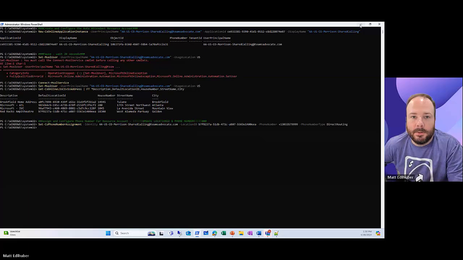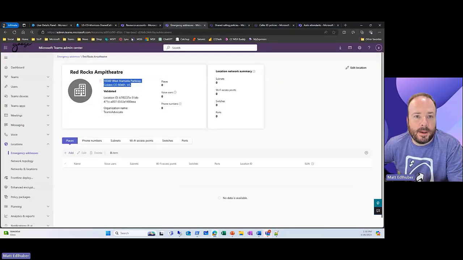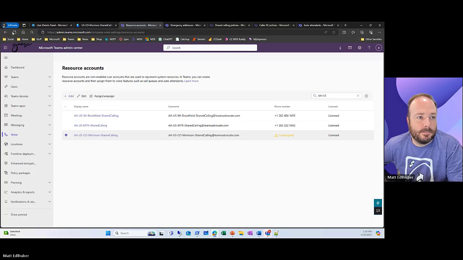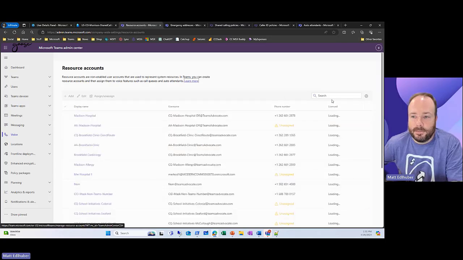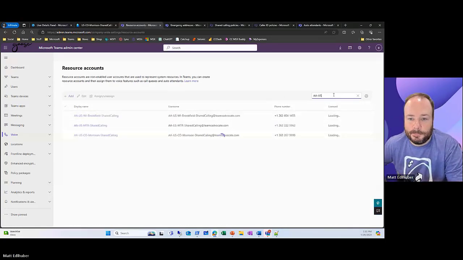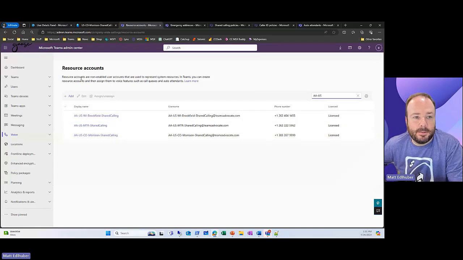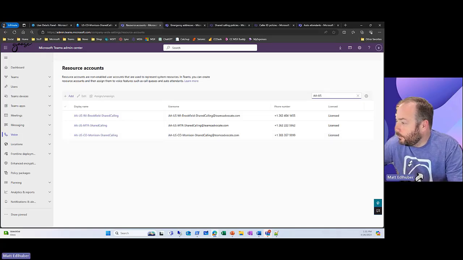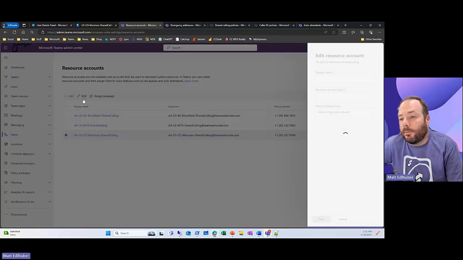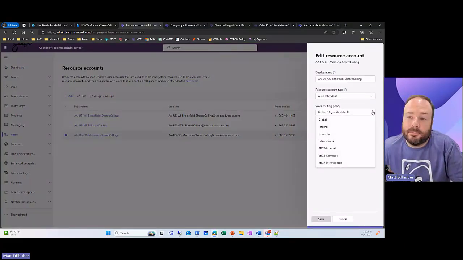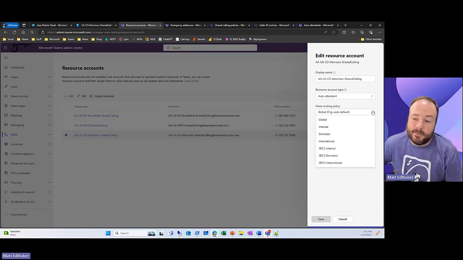Okay, that looks good. Let's go back over to TAC here. I'm going to impatiently hit refresh here and see if that picks up the change. Okay. So now we've got my resource account. We have a phone number assigned. The next piece that we're going to do is I do want to give this resource account the ability to place outbound calls. So we can do that one of two ways, right? In my case, I'm using direct routing.